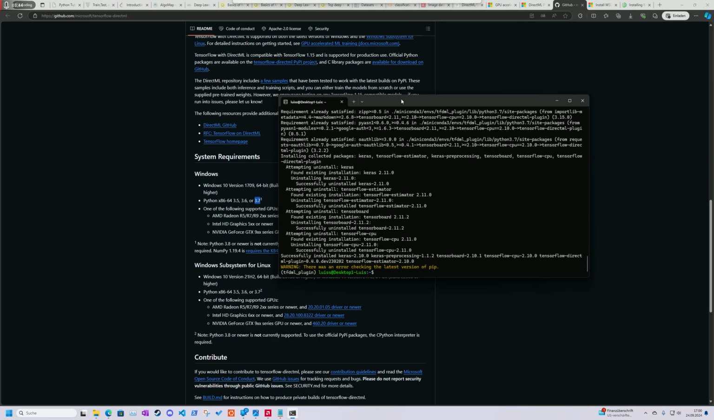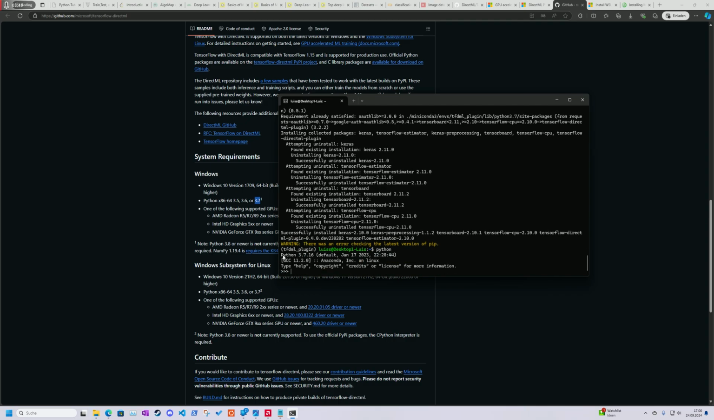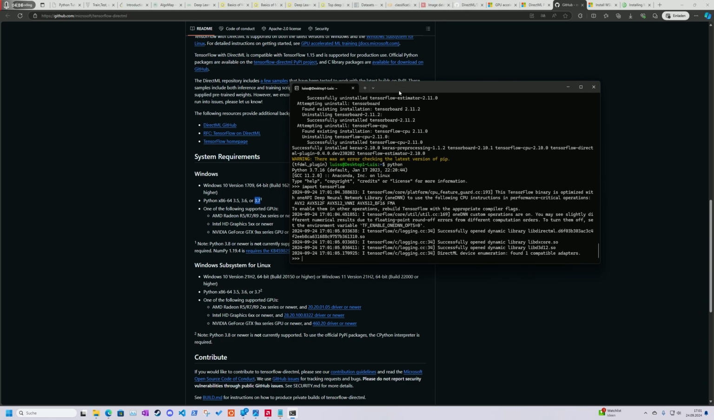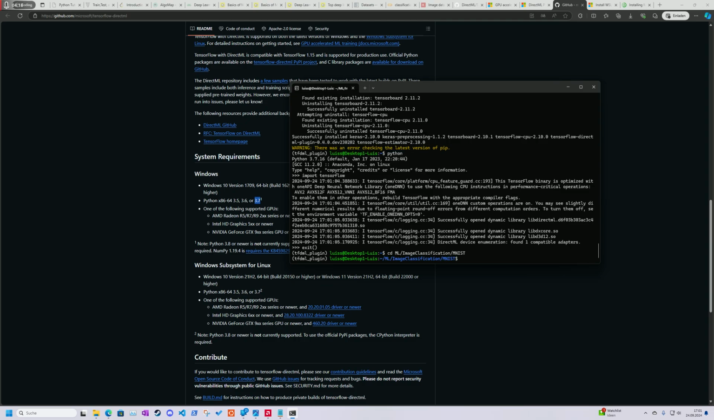So let's test it. Let's go into Python. You can see here it's Python 3.7, and we will import TensorFlow. Already you can see here it found one compatible adapter for DirectML, which is my GPU. So let's exit here, and I will also show you a test script that I have here.